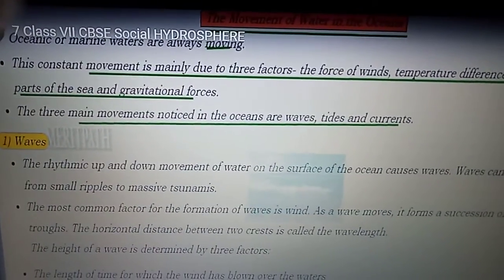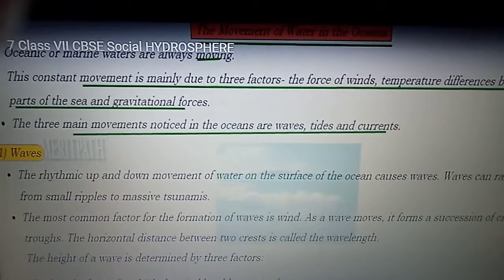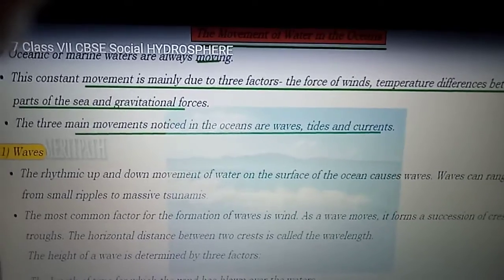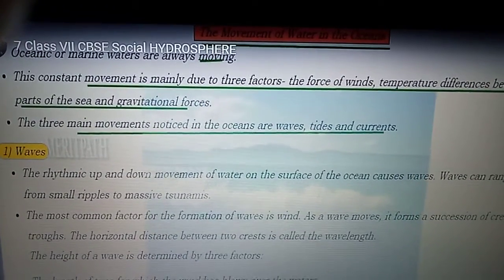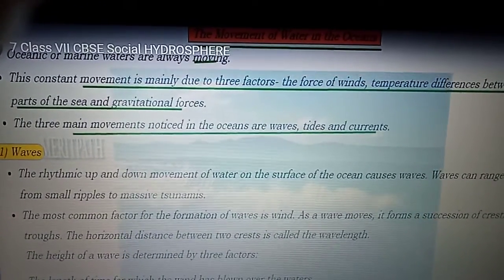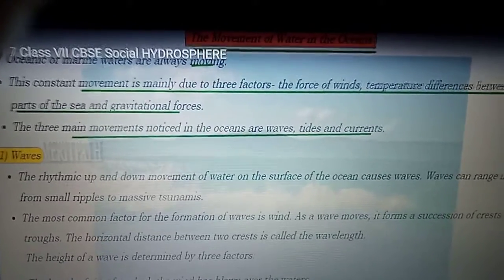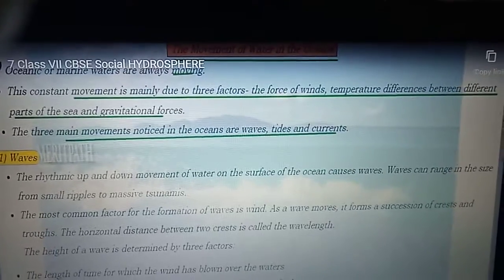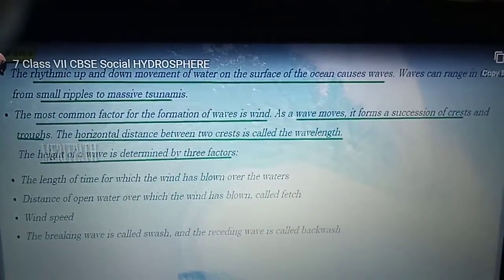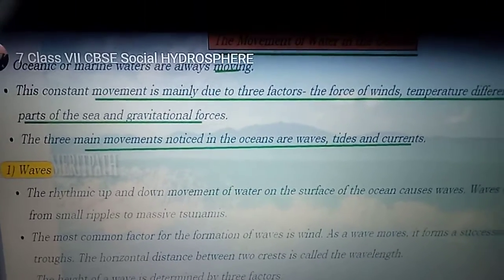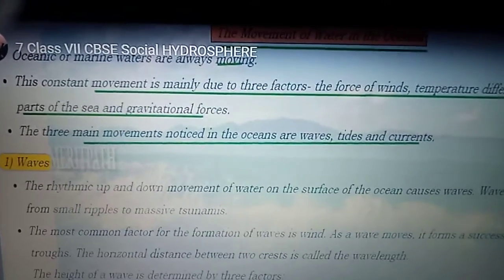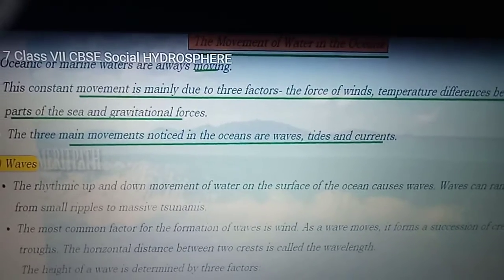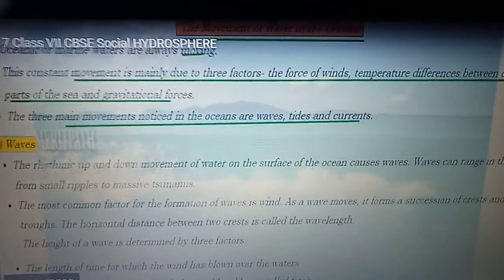Now, oceanic or marine waters are always moving. Here is given the movement of water in the oceans. This constant movement is mainly due to three factors. These are the force of winds, temperature difference between different parts of the sea, and gravitational force. The three main movements noticed in the oceans are waves, tides, and currents.